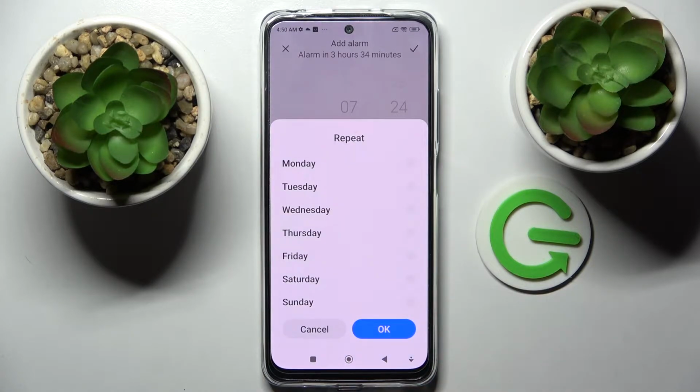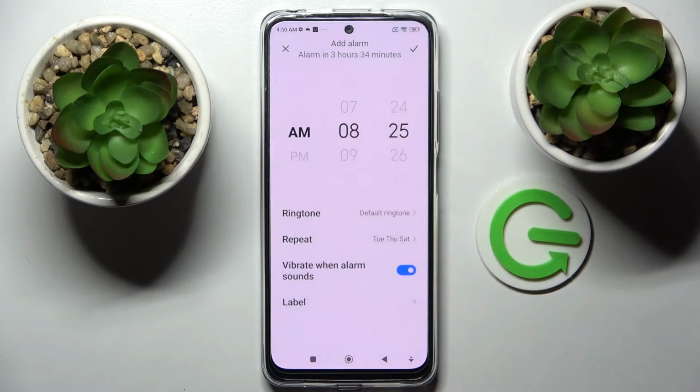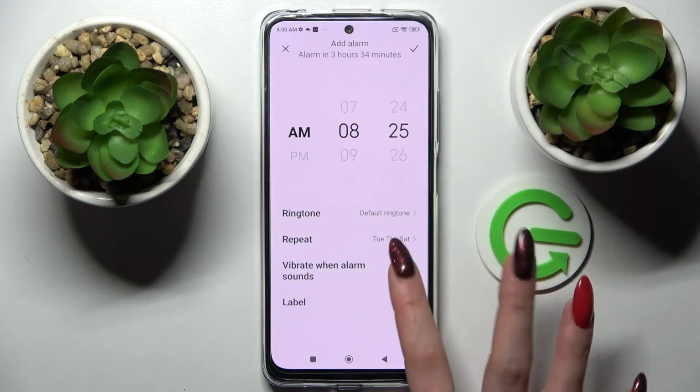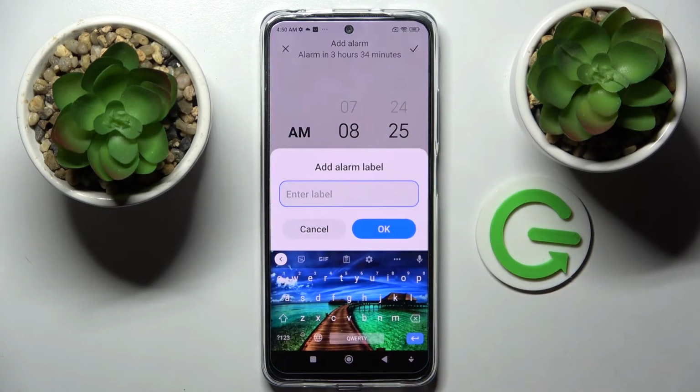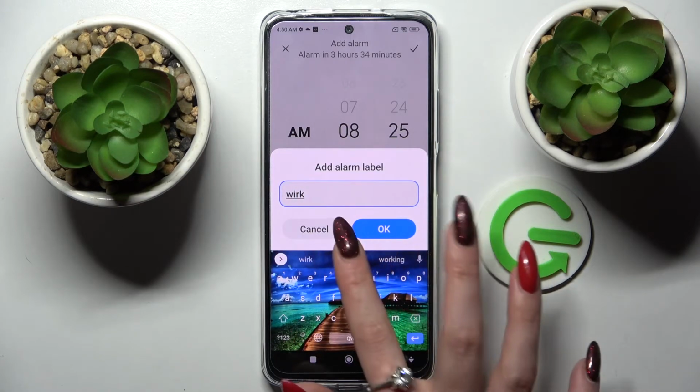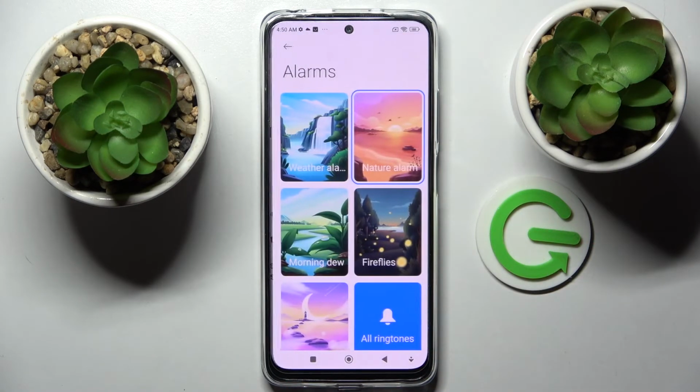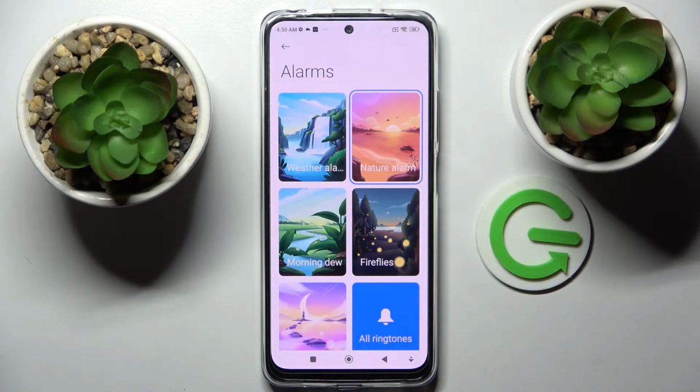I will go with custom, so now I can pick days of the week manually and save them by tapping on OK. Then click on the switcher next to bar between alarm sounds to switch on or off vibrations and tap on label. Label your alarm however you want to, click on OK and choose ringtone. Now you can pick one of those melodies by tapping on the best one for you and going back.